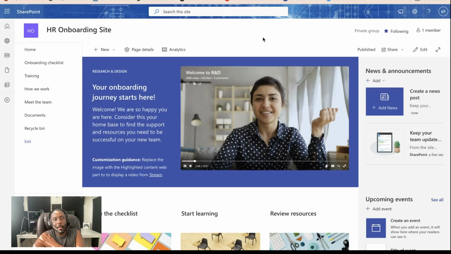So, what's the anatomy of SharePoint? What are the different areas? What are the major components? So, let's quickly get into that now.